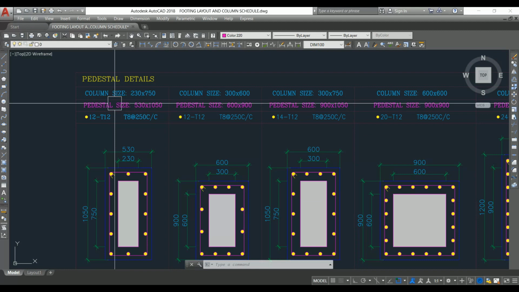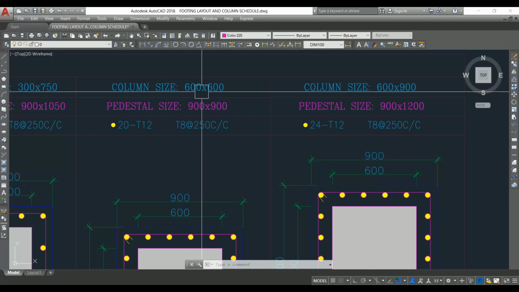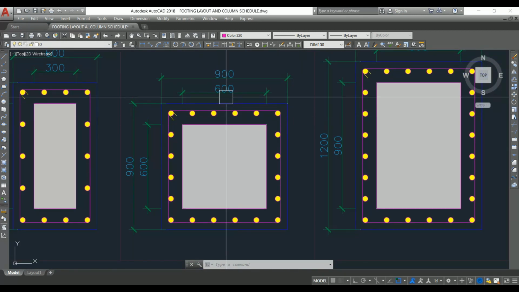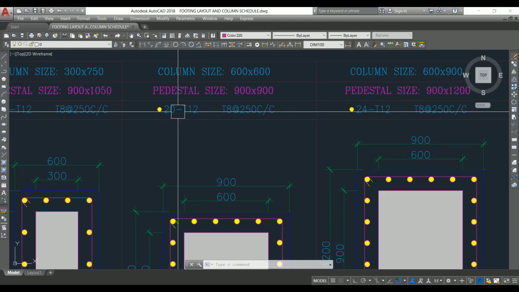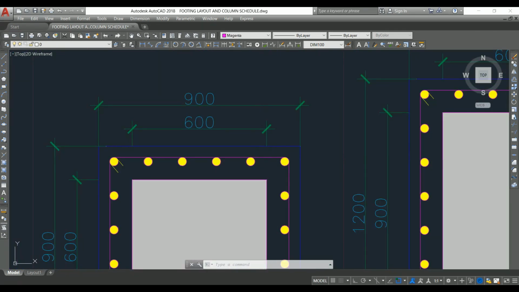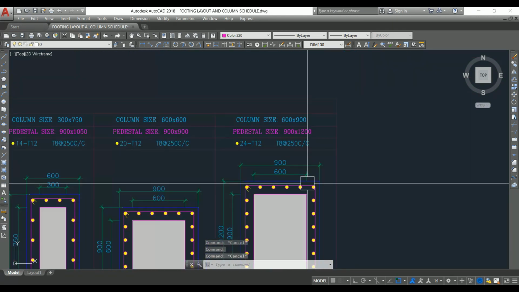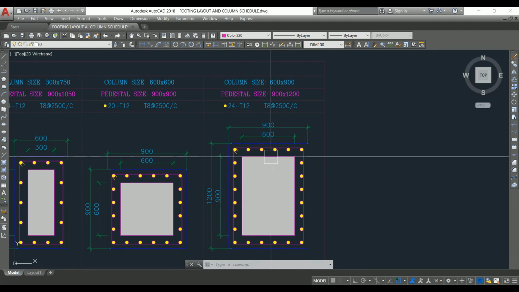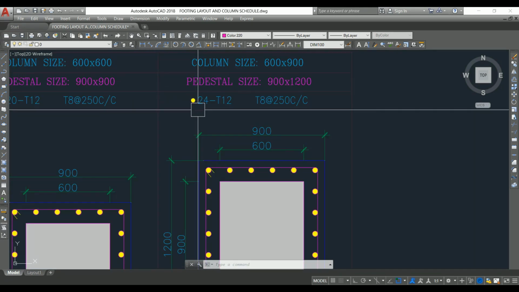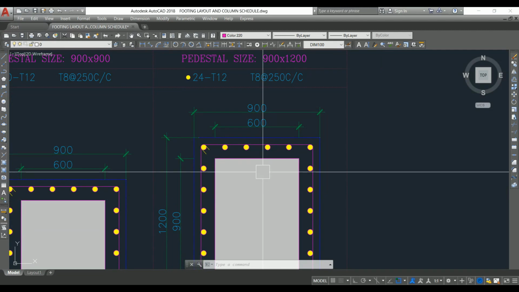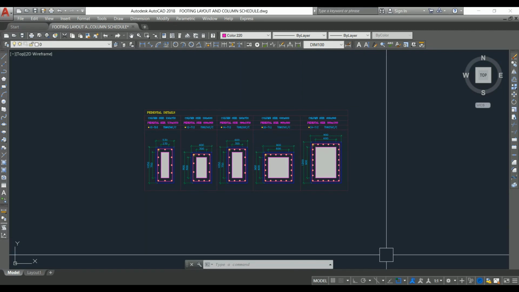This column is also similar to this one only, but only the size is different. And here let's look into this column. Column size is 600 by 600 and pedestal size is 900 by 900. If you look into the reinforcement, it is 20 numbers of 12 mm dia bar, and the ties is T8 at 250 mm center to center. Similarly, for this column, 600 by 900 is the column size, 900 by 1200 is the pedestal size, and the reinforcement is 24 numbers of 12 mm dia bar. Ties reinforcement is T8 at 250 mm center to center. So this is how we need to provide the pedestal reinforcement.